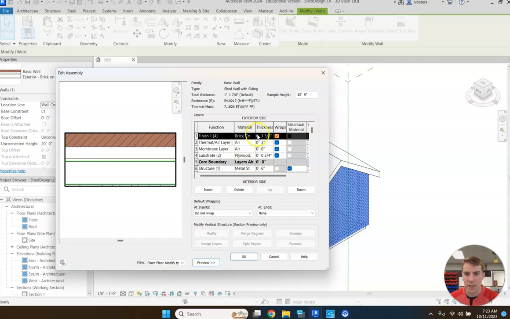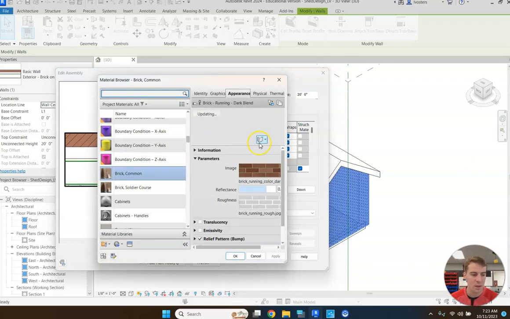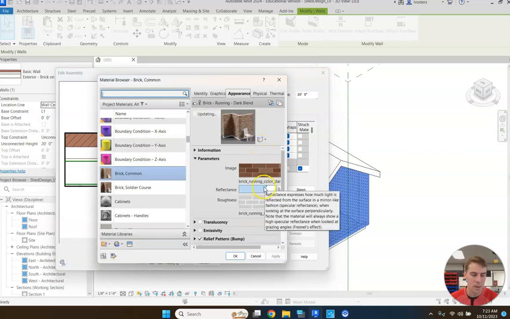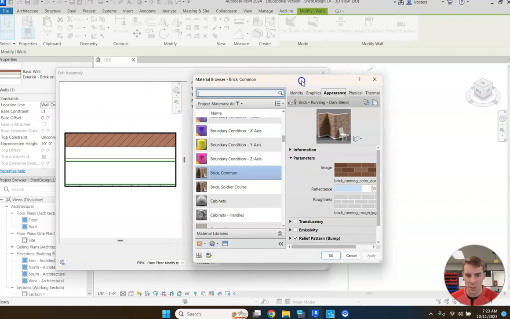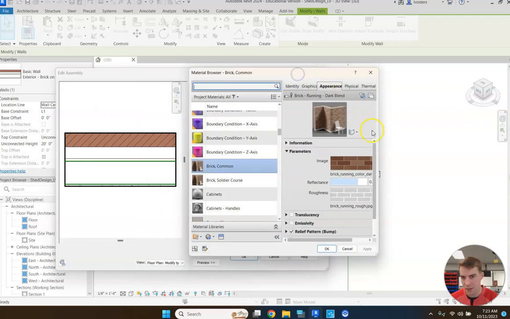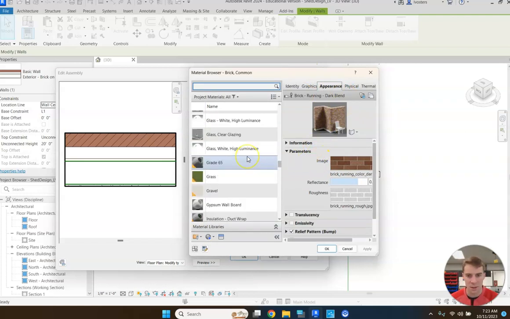All right, so from here, we're gonna modify this brick material. So to do that, you're just gonna click in the cell where it says brick common, and you're gonna click this little box. It's hard to see, but it's got 3 ellipses in there. From here, it'll open the material browser. So right now it's brick, as you can see. And we want to go to the project materials.